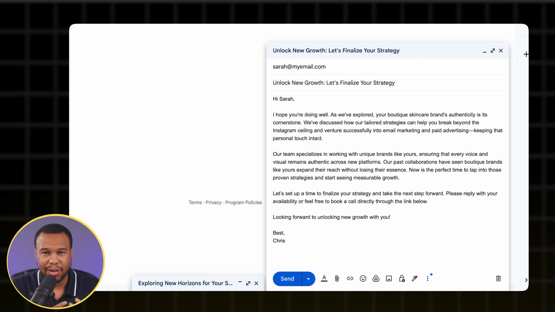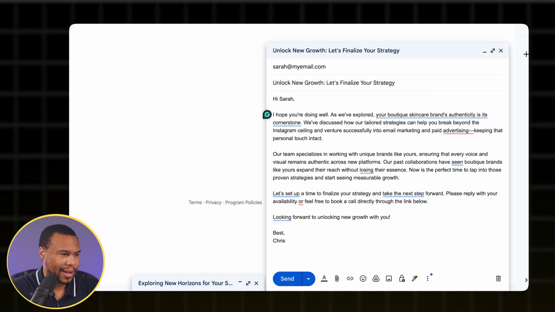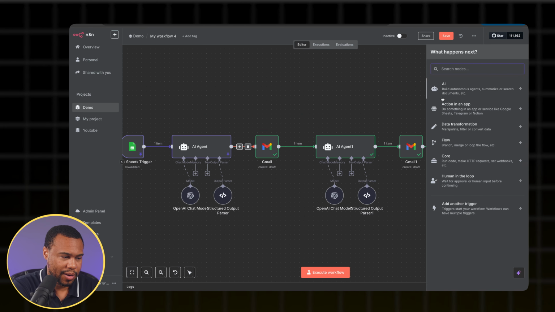Timing. You can't send all 3 emails at once. It would definitely look like it was an automated email. We need some time in between each of the emails. So let's go back to N8N and we're going to add in a node which can do this, and it's called wait. So we'll add a node in here.